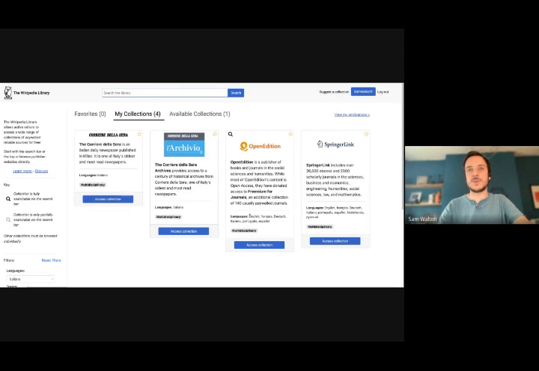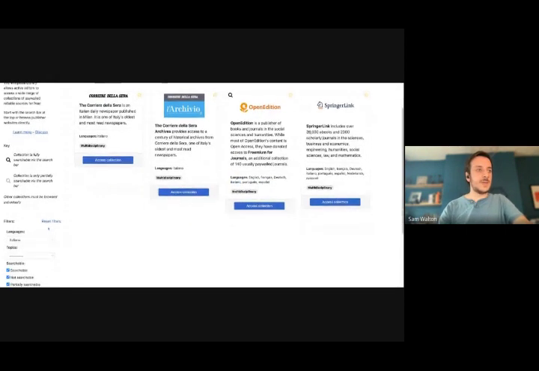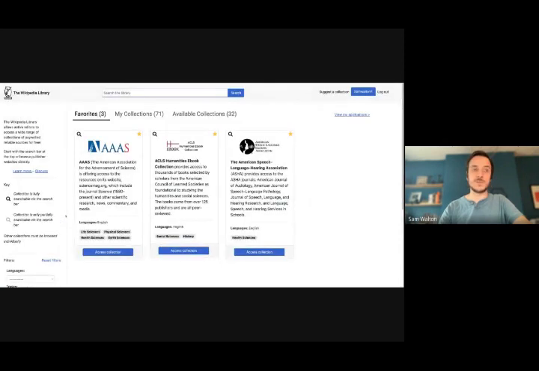But a publisher like Open Edition actually has content in quite a variety of languages. So that just means that a good proportion of their content is available in these languages, but not everything. It will only be some of the content there. You can click this Reset Filters button anytime to go back to all of the collections.